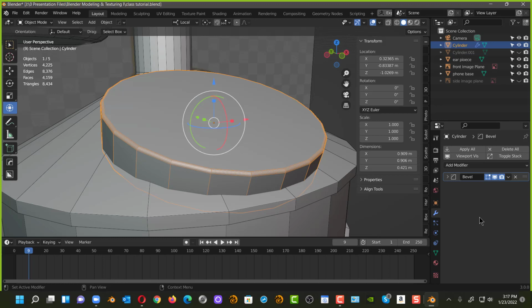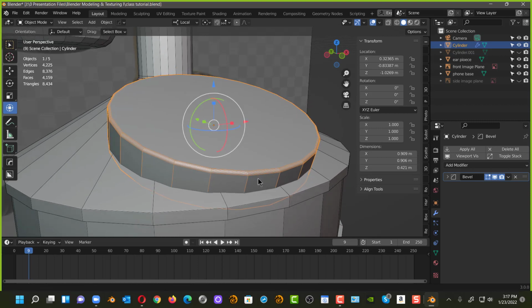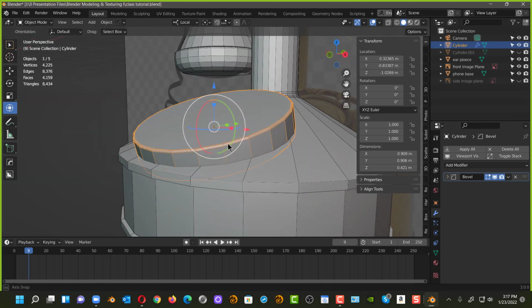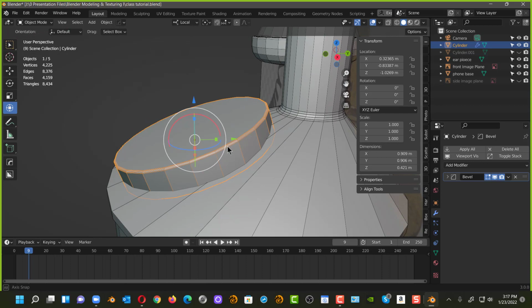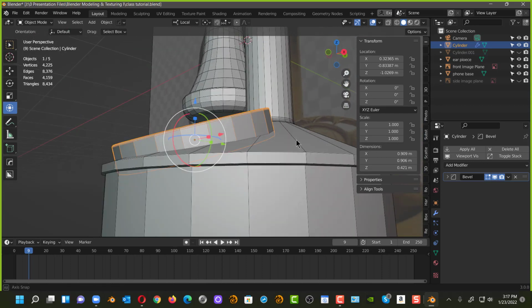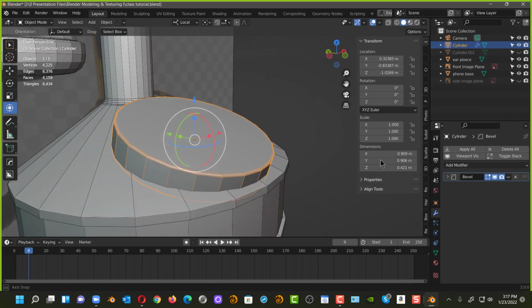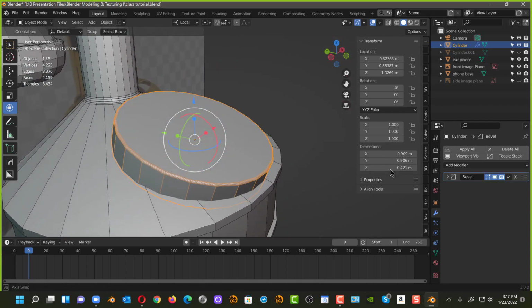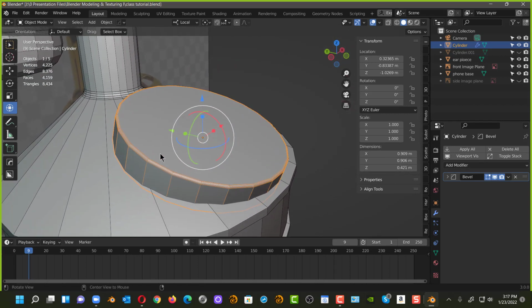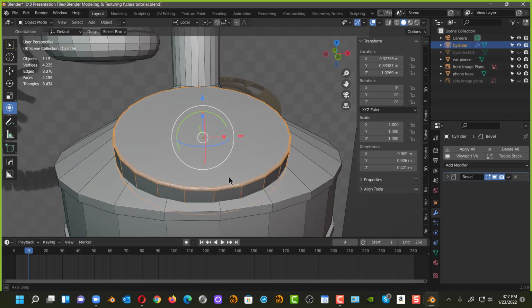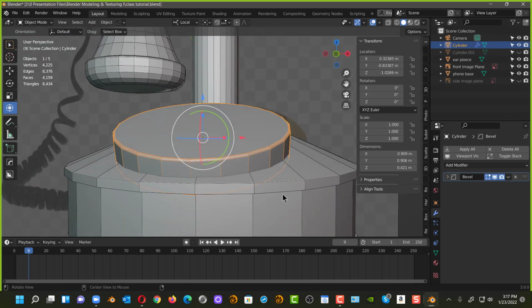So we did it destructively earlier so that you can understand the process, but also it gives you more control over what you bevel and where you bevel. If I wanted to bevel just one edge, then I could do that in destructive mode. Here, it's beveling the entire object. But because it's hidden underneath, it doesn't really matter.